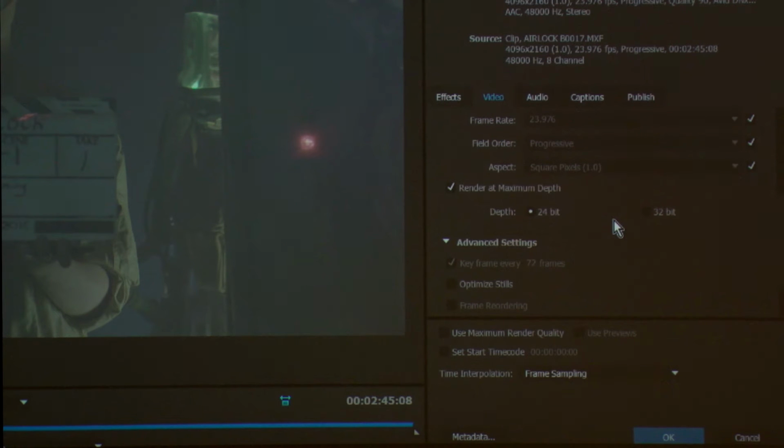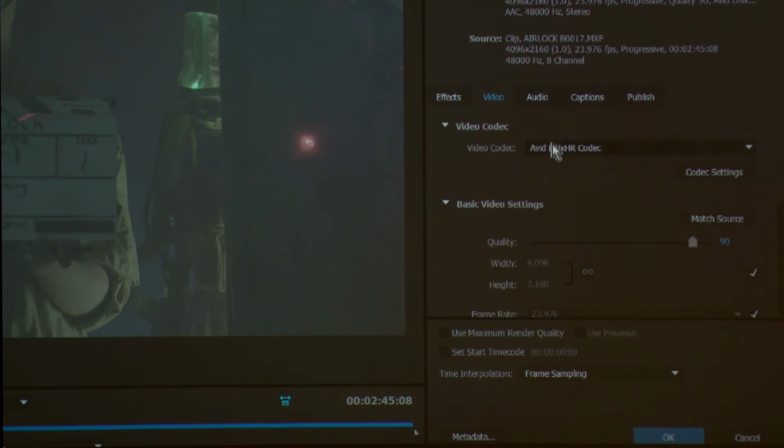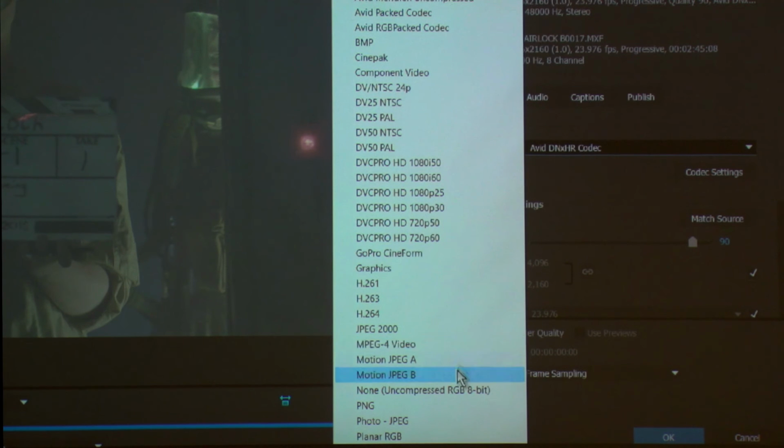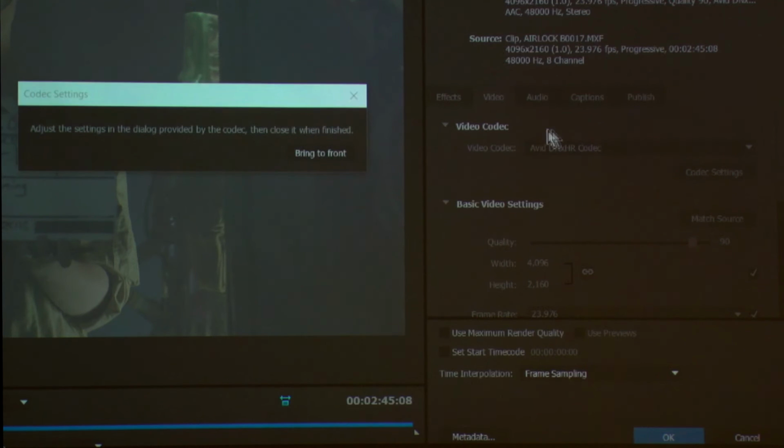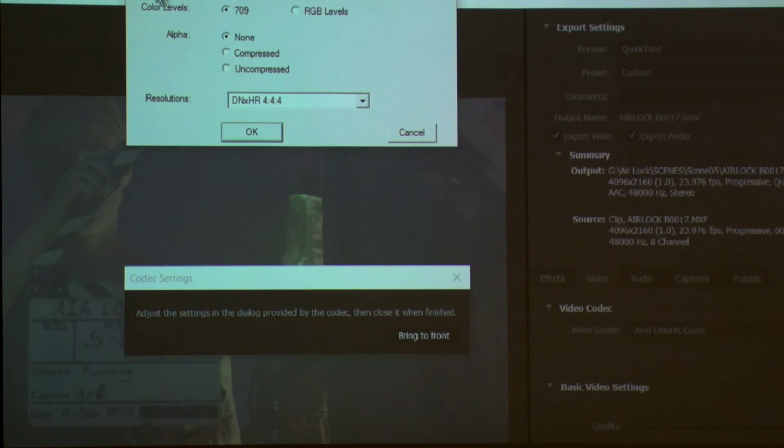This is where you decide, how long do I want to wait for this render? Do I want to have giant files? There's a lot of decisions you need to make here. Most of you will probably just be able to get away with using a DNxHR codec at 8-bit.